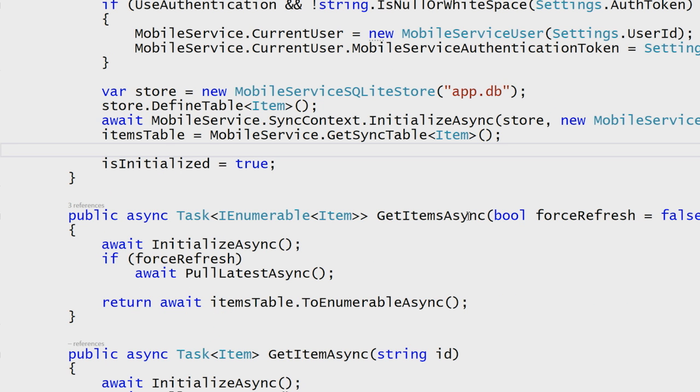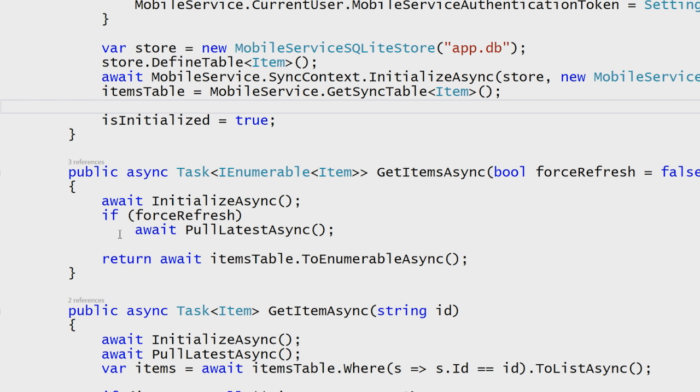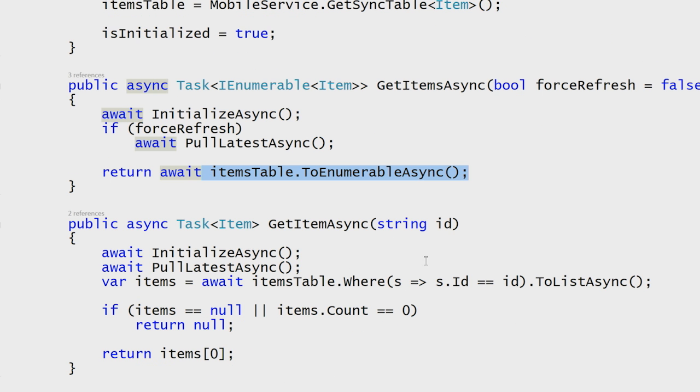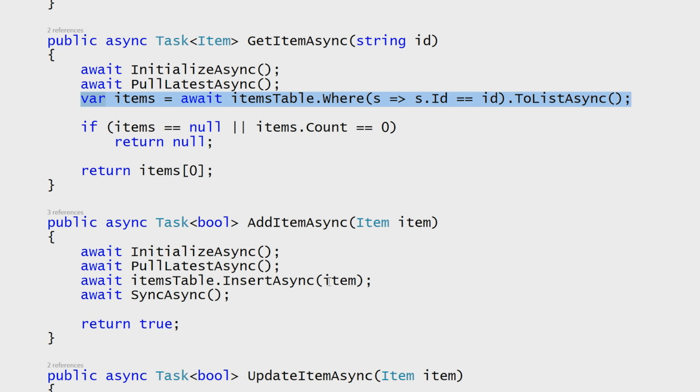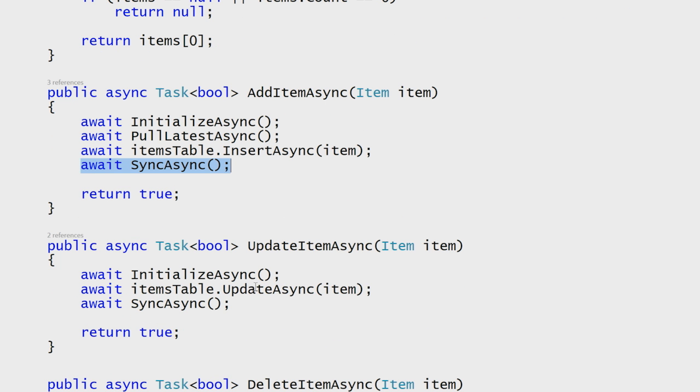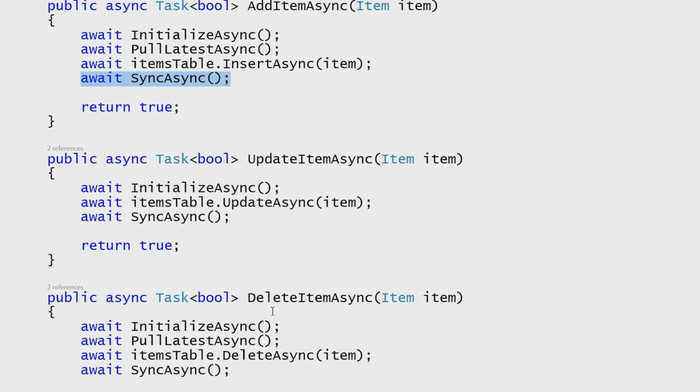So if I want to get my items, all I have to do is say pull my latest asynchronously, and give everything back to me, all asynchronous. If I want to get a specific item, I can perform LINQ queries right on the items table to say, only give me the specific item with this ID. It will handle all of it for me automatically. If I want to add an item, simply insert it into the database and synchronize it asynchronously. The code is so simple.